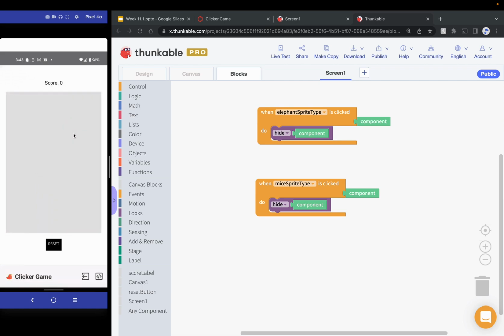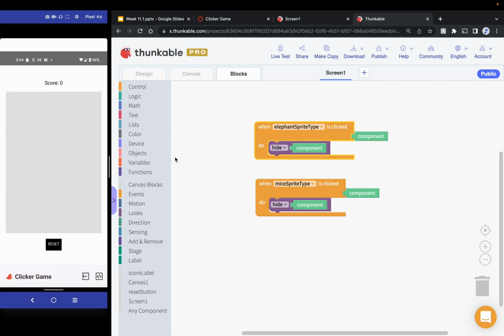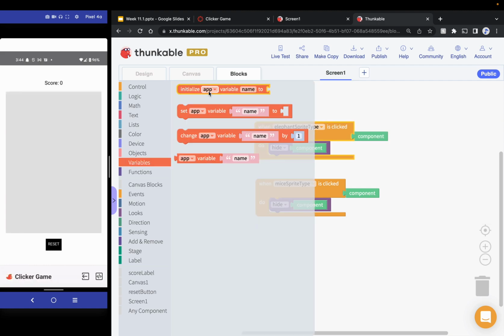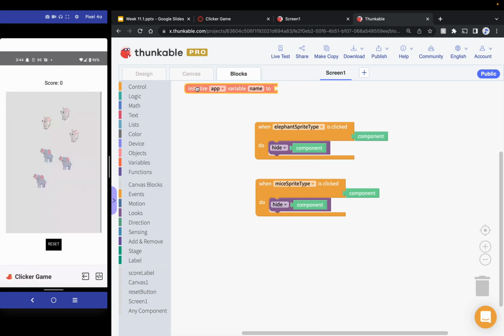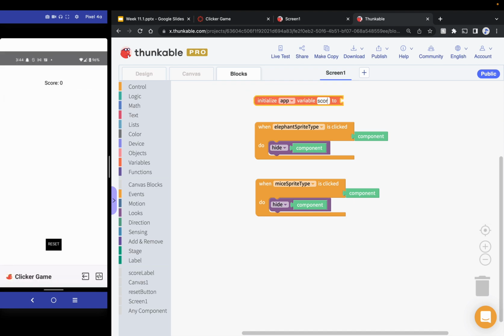The other thing we need to happen when we click on a sprite is have our score increase or decrease. Let's create a score variable to keep track of what our score is. So I'm going to go over to variables and initialize a new app variable. I'm going to call this variable score. And when the game first starts off, our user should have a score of 0. So I'm going to initialize this variable to 0.